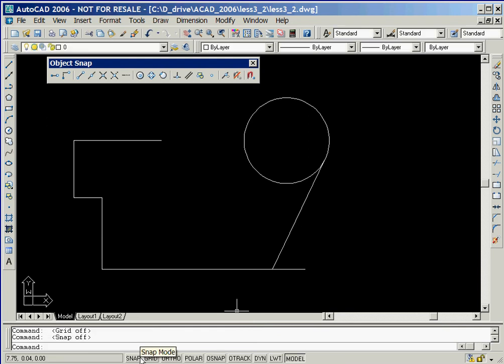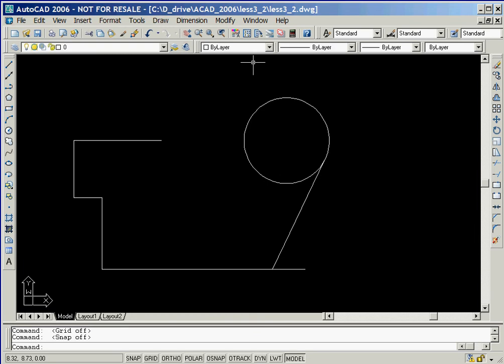The option buttons in the status area will now be set so that only the model button is switched on. And now we'll close the Object Snap toolbar. The next step is to extend the top horizontal line so that it just touches the circle. We'll start by clicking on the Extend icon in the Modify toolbar.